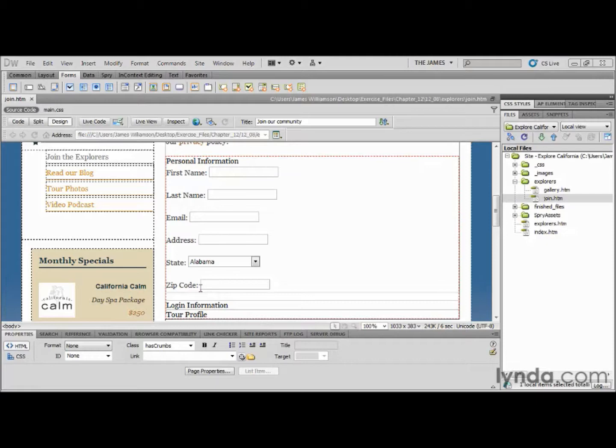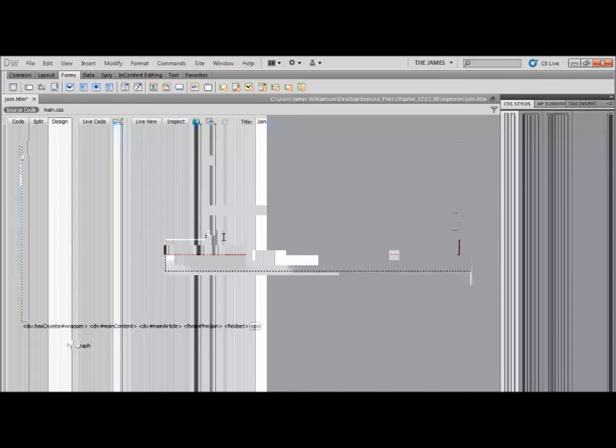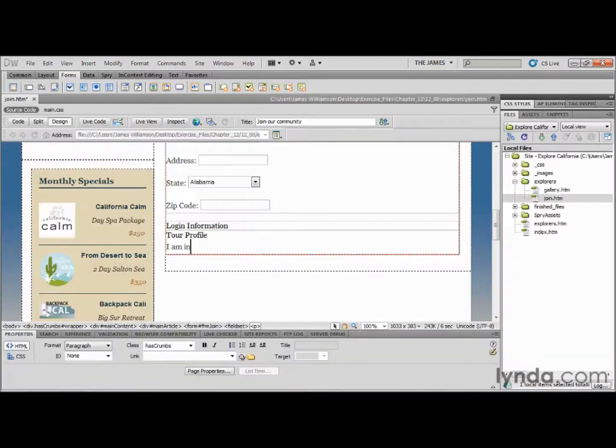So here I have the join.htm page open, and our checkboxes are actually going to go in another section. So we're going to scroll down a little bit and find our tour profile region. So go ahead and scroll down and find that. After tour profile, hit return to create a paragraph and type in I am interested in the following tours, colon. So this looks like a label, but it's not. It's going to be a paragraph, and it's going to act as a subheading to the individual checkboxes themselves.